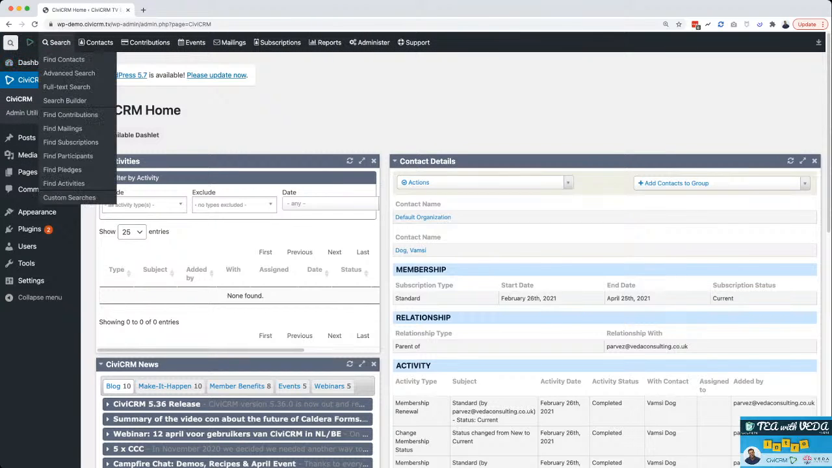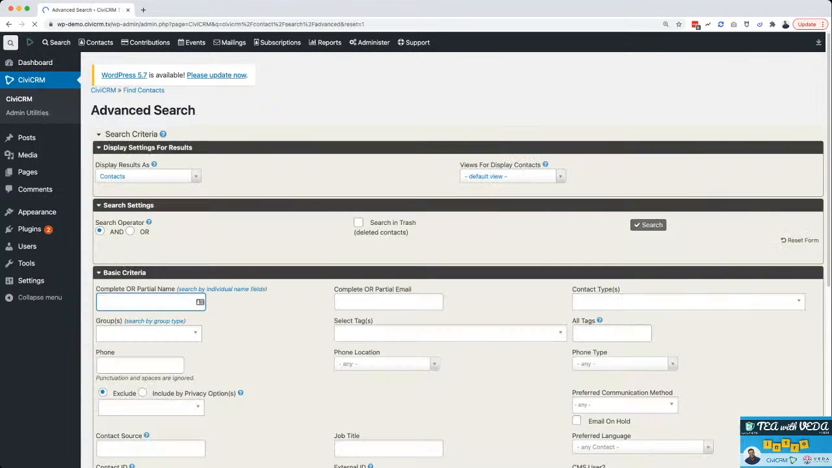Now I've got another search. So why have I got another search? This is a much fuller search, so I can search for specific things within CiviCRM. Let's just focus on advanced search. The advanced search will give me pretty much everything I want.